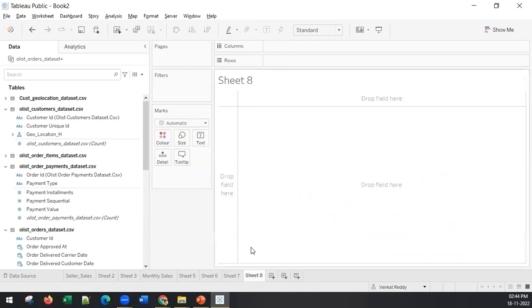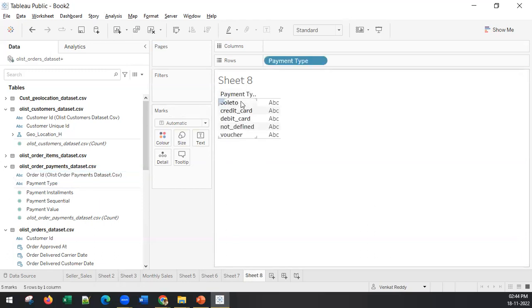Let us create one more graph. This time I would like to take payment type. Click on payment type. Different types of payments are there: Boleto, credit card, debit card, not defined, voucher. Okay, these are the different ones.